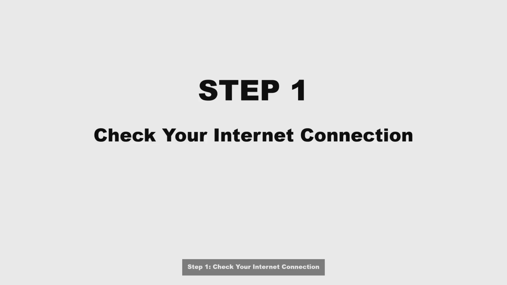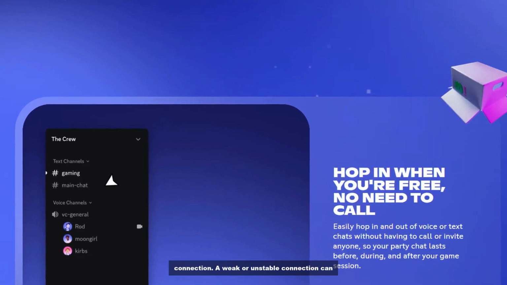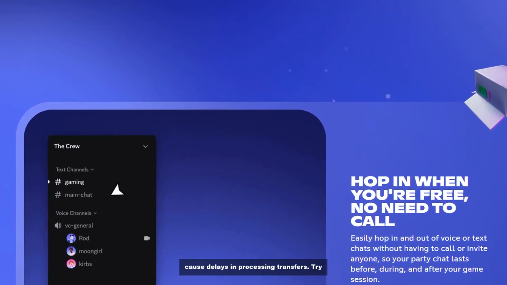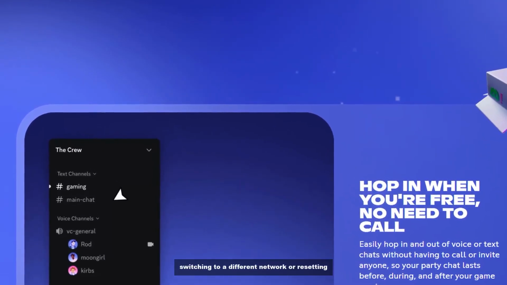Step 1. Check your internet connection. Ensure that you have a stable internet connection. A weak or unstable connection can cause delays in processing transfers. Try switching to a different network or resetting your router if necessary.